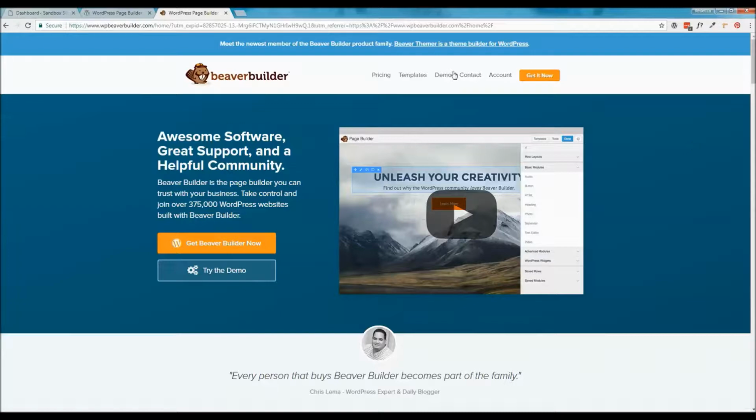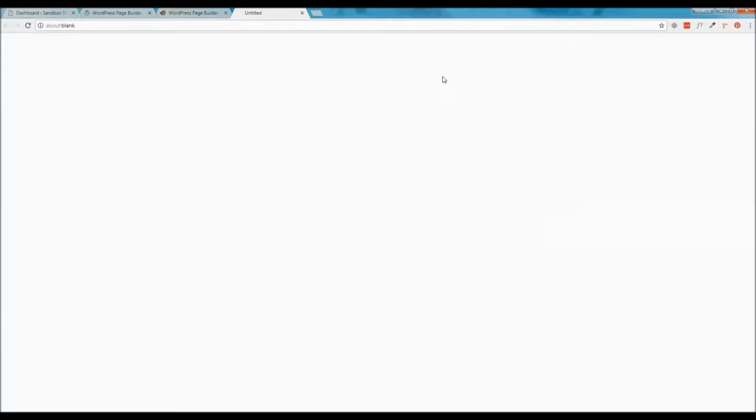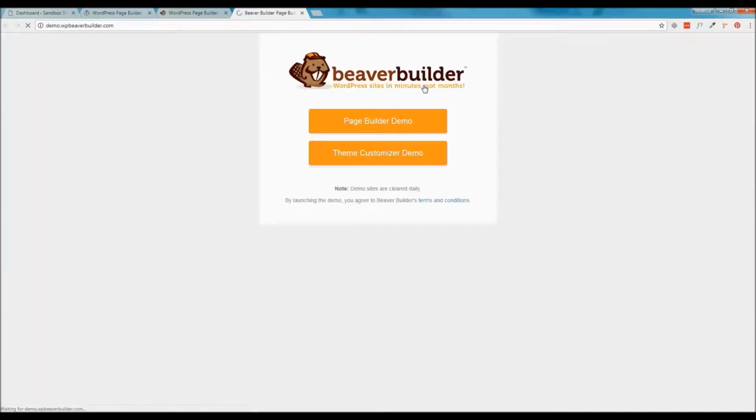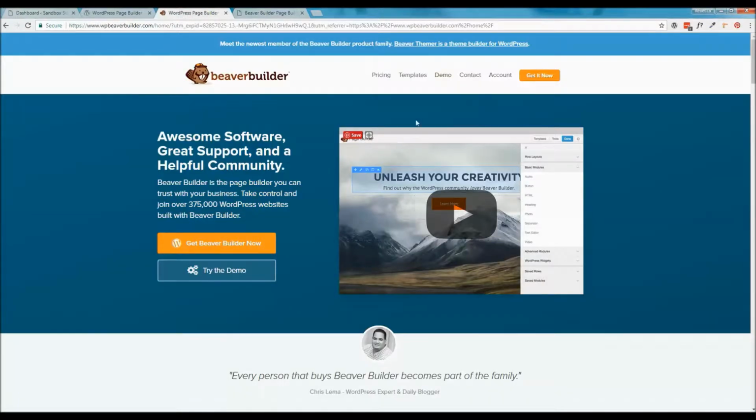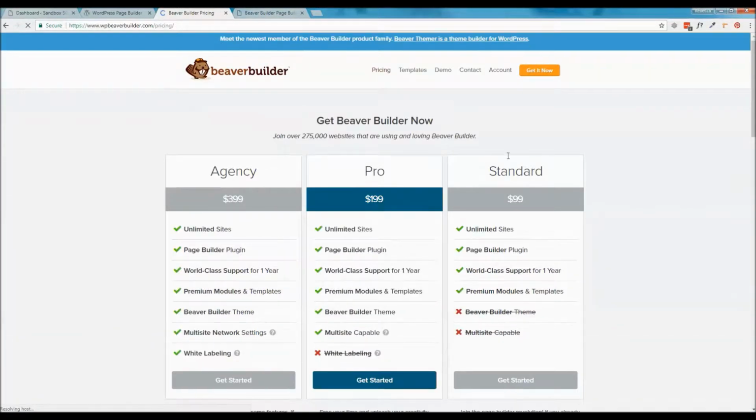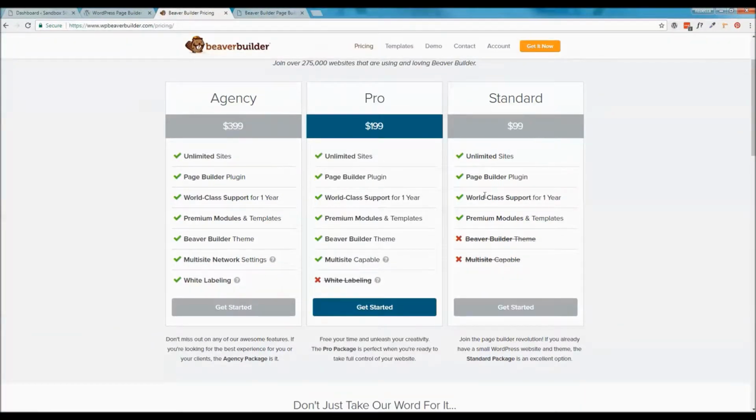The cool thing about their website is you can choose to do a demo. So if you click on demo, it's going to give you an option to choose between the page builder plugin, or you can actually do a test drive on the theme. I mentioned earlier that there are a couple different pricing options. The standard version is the most affordable, but it does not come with the theme. I really like the theme.